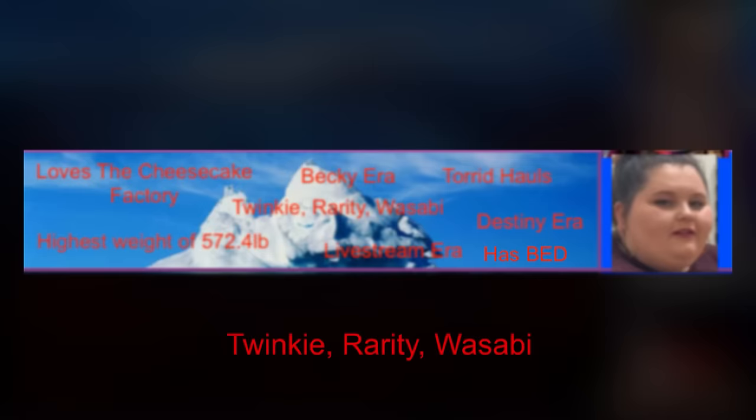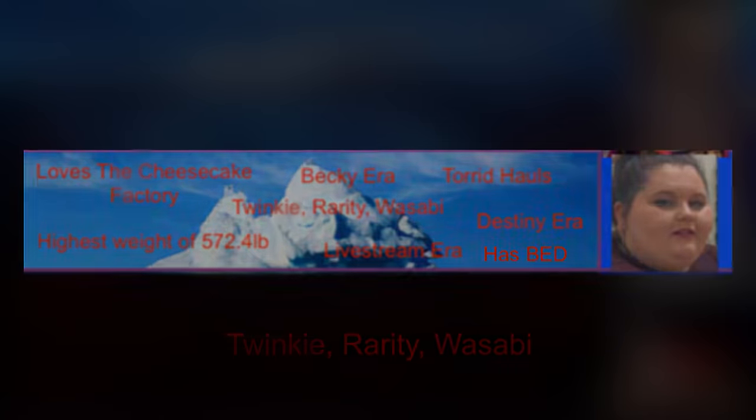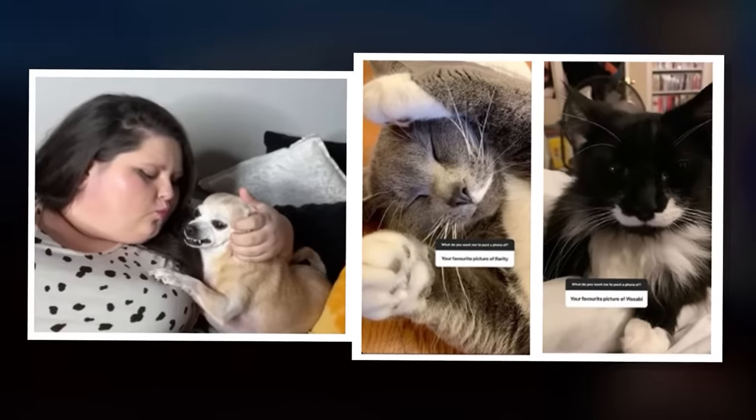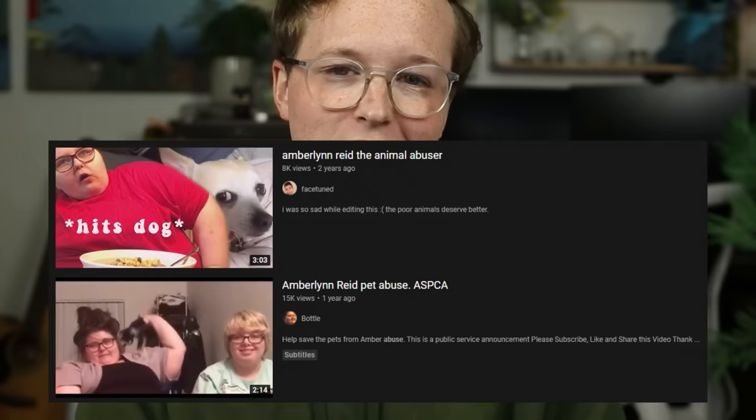And moving on to Twinkie, Rarity, and Wasabi. These are Amberlynn's 3 pets, her dog, and 2 cats, all of which she's been accused of abusing. It's getting a bit dark now, I know.